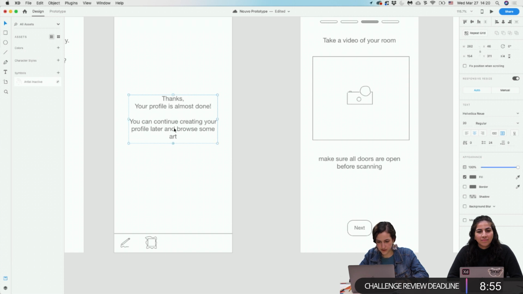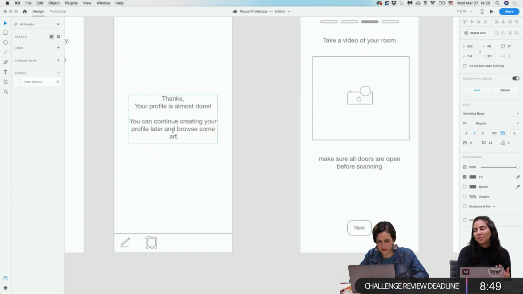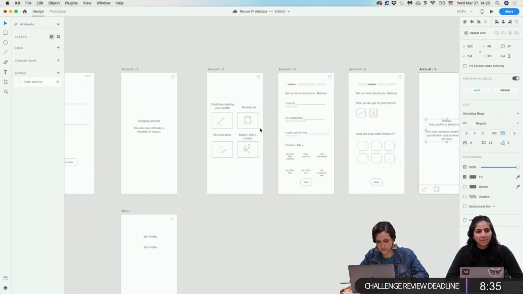You can continue creating your profile. I like that. As a user, that would make me feel like, oh, okay, I don't have to do this right now, but I can go back to it later. Some apps make you do everything at first, and it can be overwhelming. Maybe you just want to get straight into the app and don't want to spend time doing that.